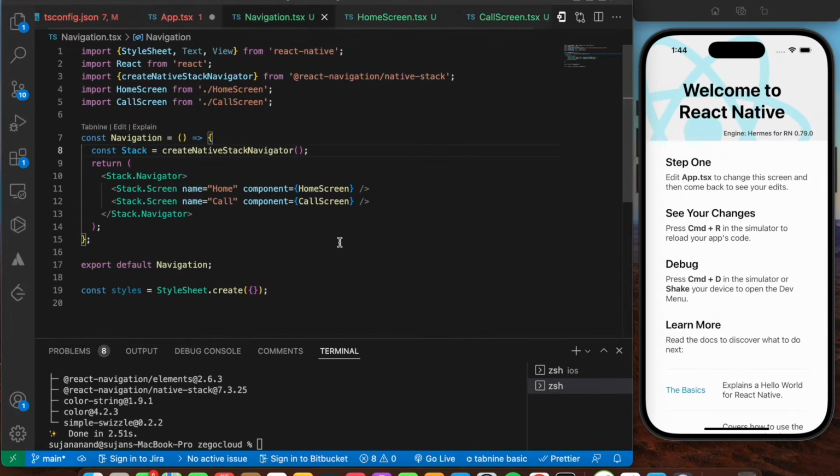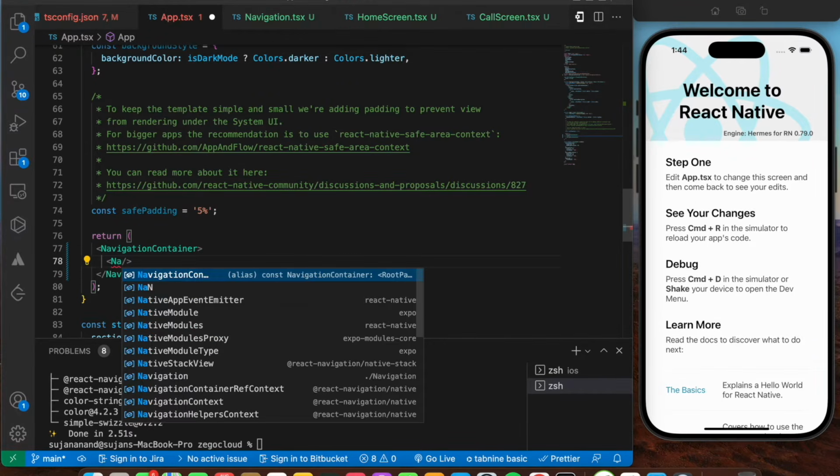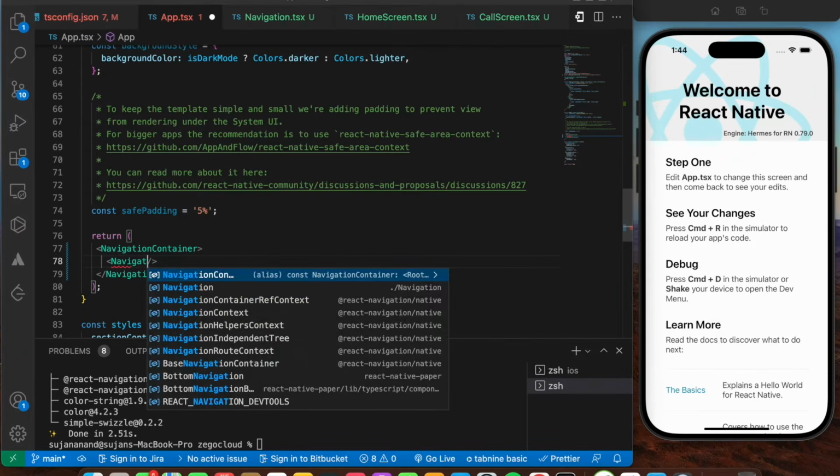I hope stack navigator is initialized. Okay, over here we have exported your navigation. So instead of that, we can actually say stack navigator, or we can directly export navigation. Even that can be done. So here instead of this, I'm going to say navigation. So not navigation container, navigation.